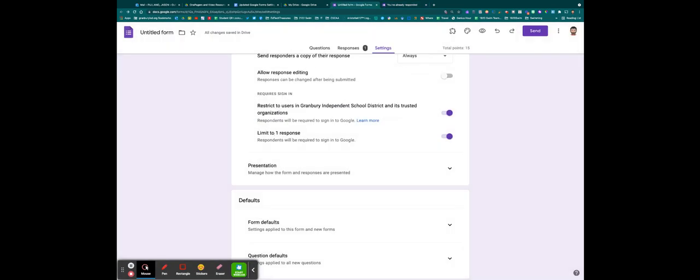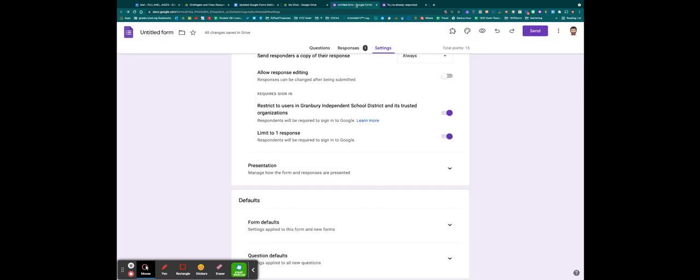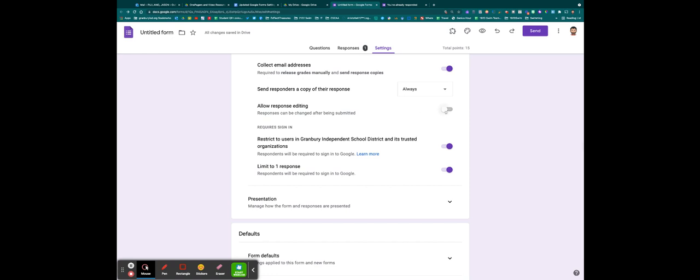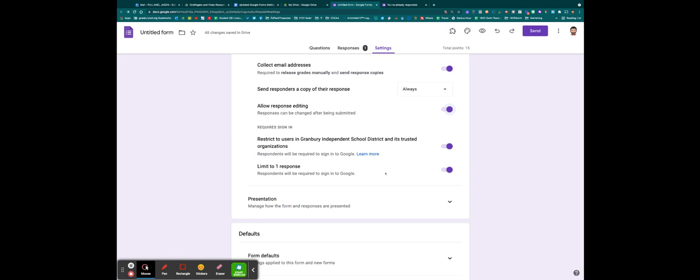I cannot, because this is set up as you can limit to one response, it will tell you you've already responded. You cannot go back in and edit. But if I, as a teacher, allow response editing on these Google Forms, now it gives me the option where I can go in and edit my response. So again, a lot of this has to be thought through ahead of time, but like you just saw, I can make those changes immediately after a student responds, and I can make it workable for that student.